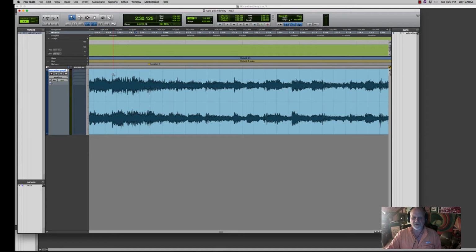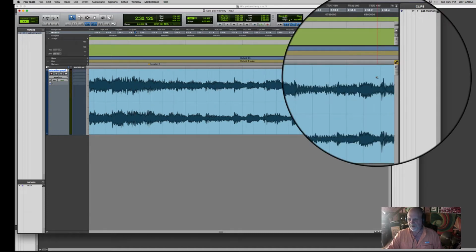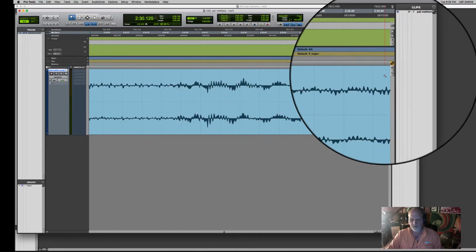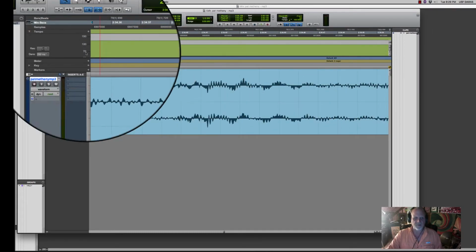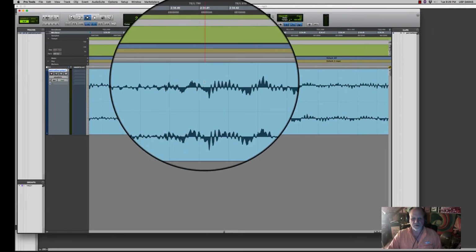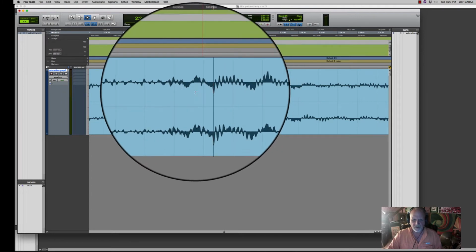Again, the whole point of this is that we're going to use a new feature in Pro Tools that you probably haven't used before. It's called Identify Beat, and I'll show you that in a second. 1, 2, 3, 4. Right here is the downbeat. You can see that bass hitting that transient right there. Okay, perfect example. So what we'll do is we'll put the marker there.